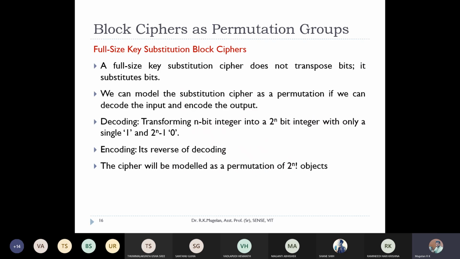So now if you move on to a full key size substitution block ciphers. In transposition we had n factorial. How does the substitution cipher work? As we are dealing with modern day block ciphers, we are not going to deal with characters. We are only going to deal with ones and zeros, right? So the only point you have to remember is the total number of permutation combinations which can be found in substitution cipher is 2 power n factorial.